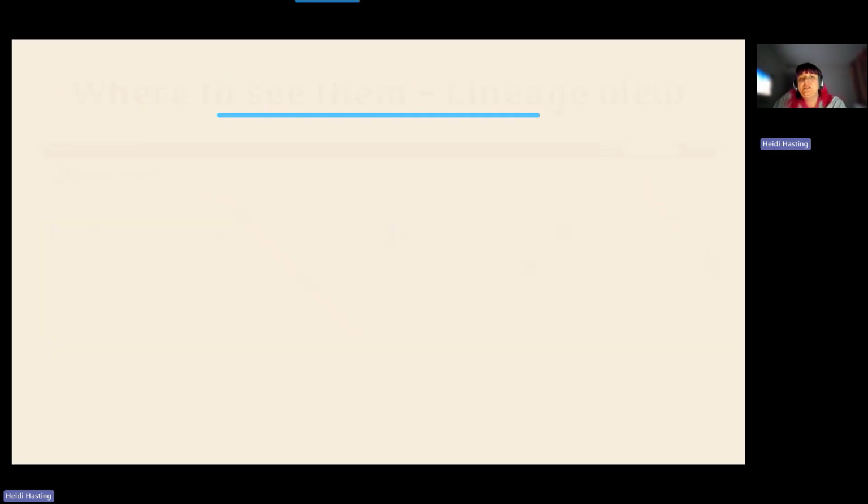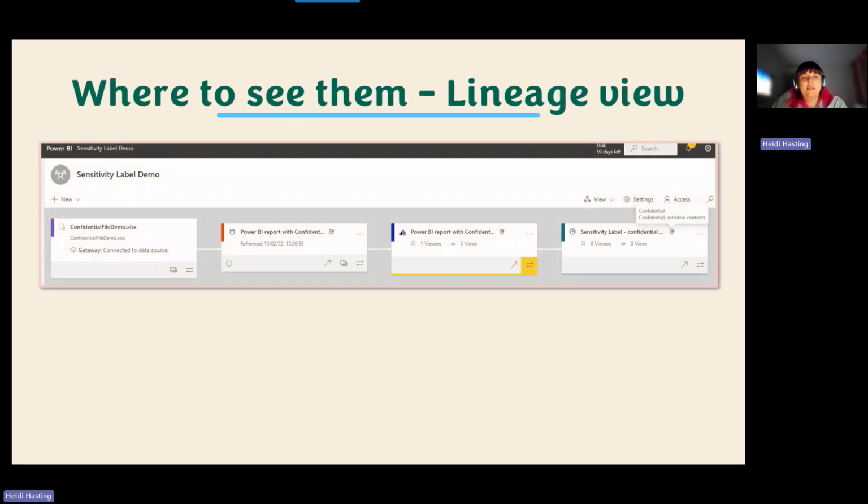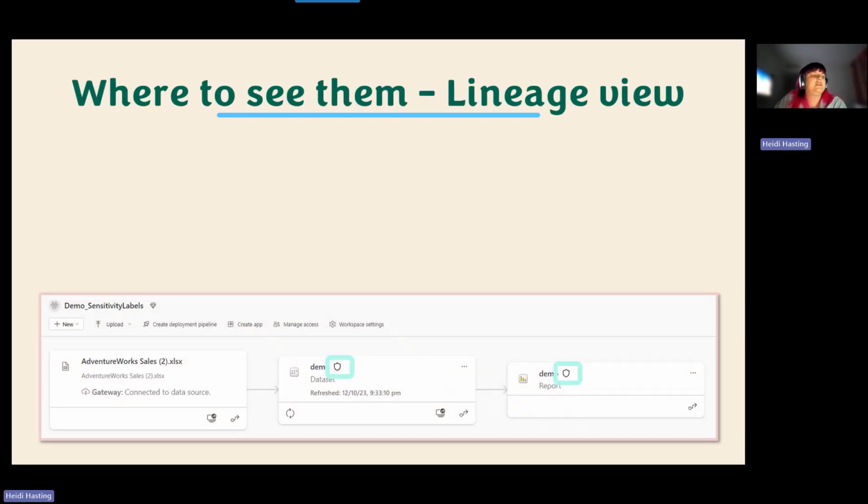If we go into lineage view, it used to look like this, and I show this because now it looks more like this one. So just the icons have changed really. You get little shields. Now, if you hover over those shields, it'll show you the label name for the label that's been applied.